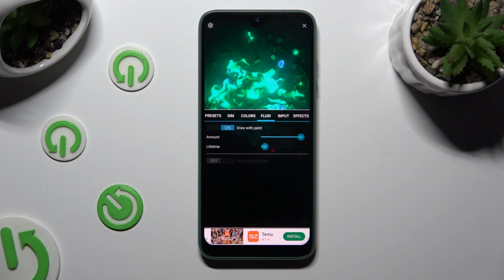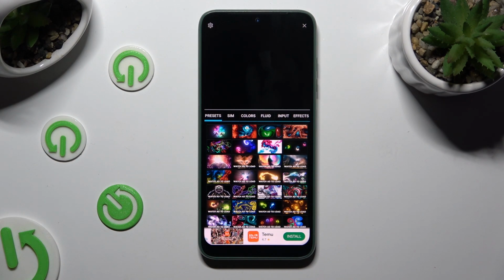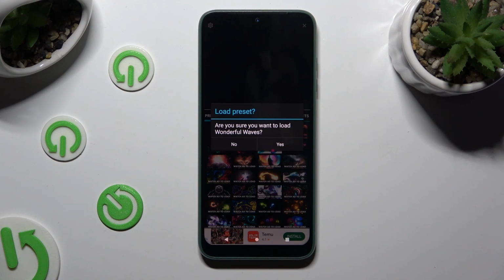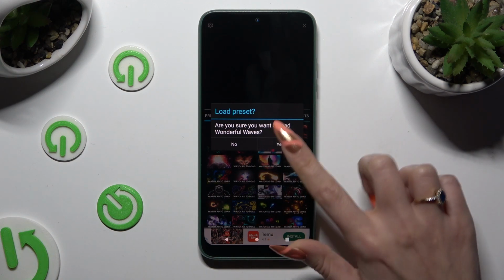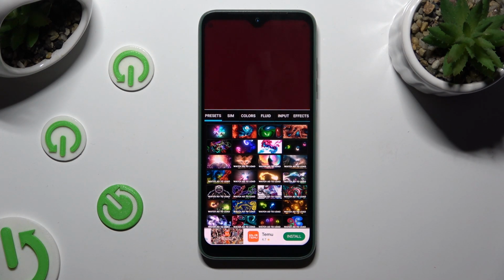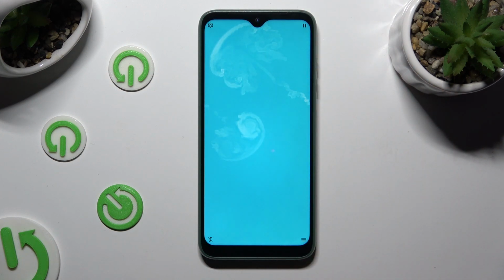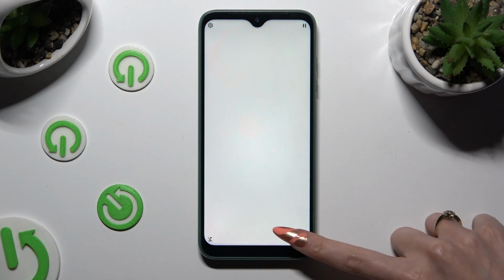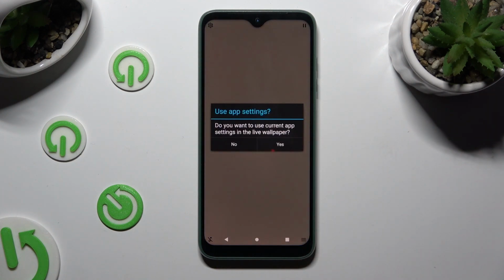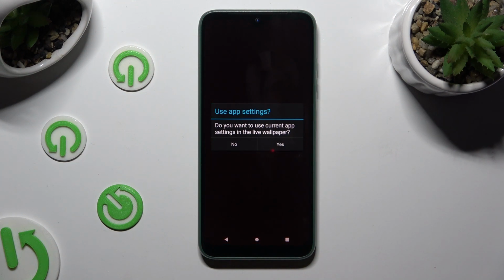You can also click on presets on the left, select the best one for you, and hit yes in the load preset pop-up. Whatever you decided, when you're done, click on the top right corner, and then the bottom right corner. Finally, click on Set as Live Wallpaper and hit yes in the Use App Settings pop-up.